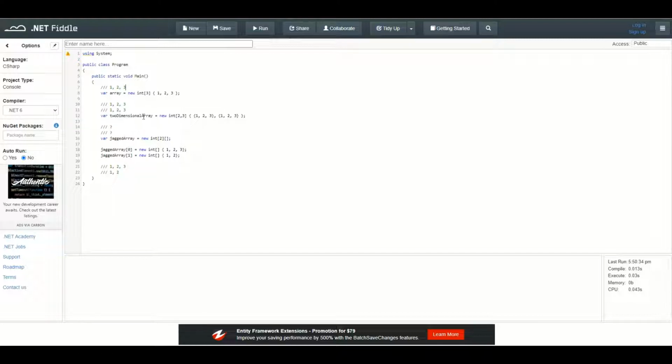Then we can define the two-dimensional array of integers containing 2 rows and 3 columns. And then I am defining the content of these rows. So the first row will contain 3 elements, 1 to 3, and the second row will contain also 3 elements, 1 to 3. And this is the visual representation, which is a two-dimensional array of integers with 2 rows and 3 columns, and the content of the first row is 1 to 3 as defined here, and the content of the second one is 1 to 3 as defined here.